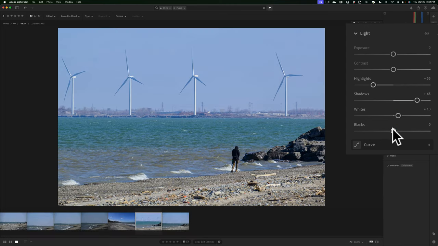There, I said it. All right, that's it for this video. I hope this gives you an idea of how you could develop a workflow of your own when using the cloud version of Lightroom.